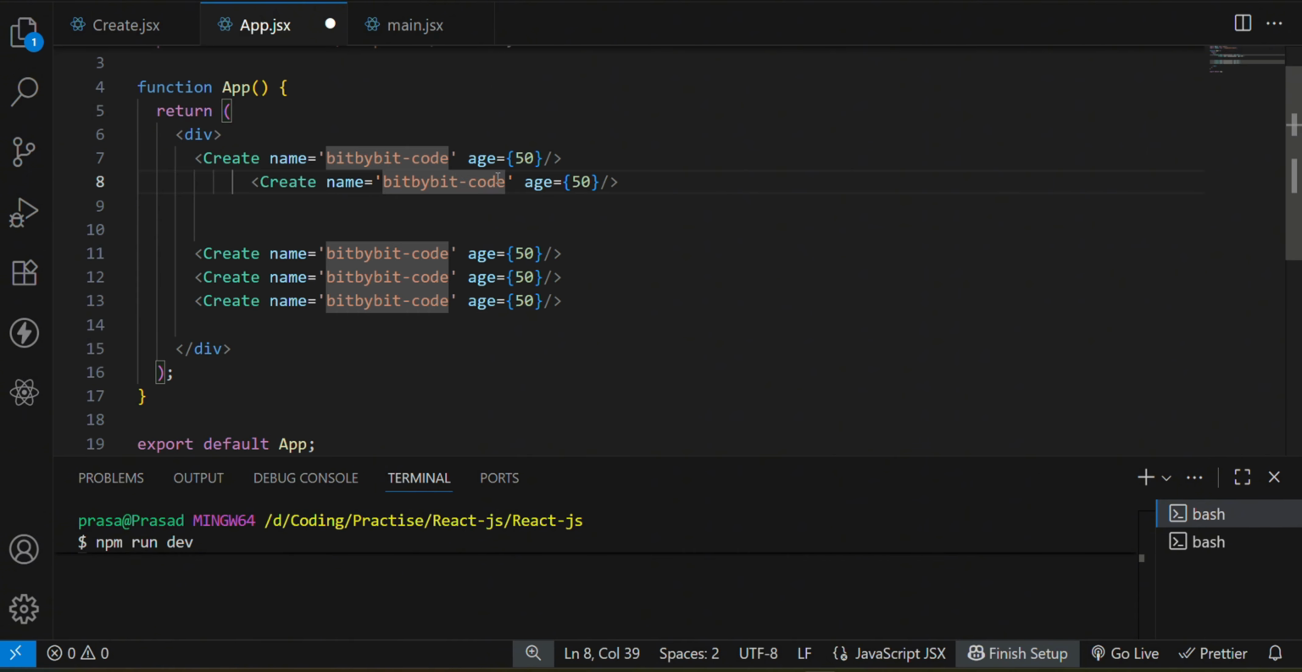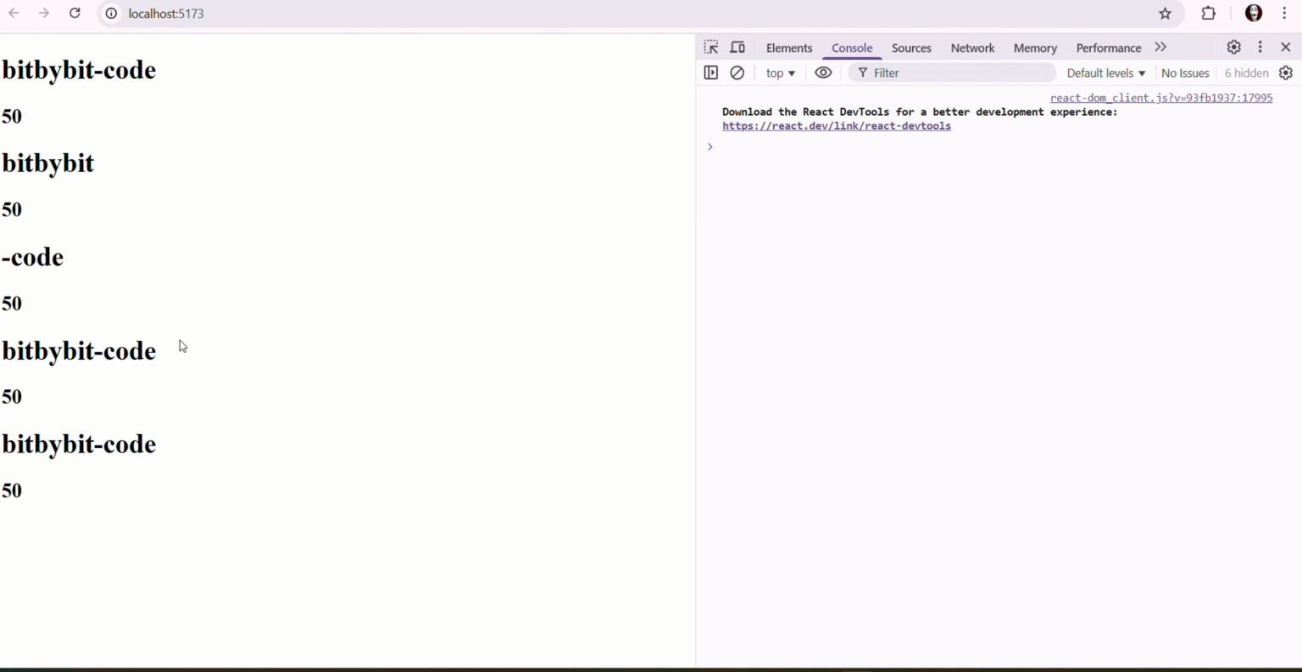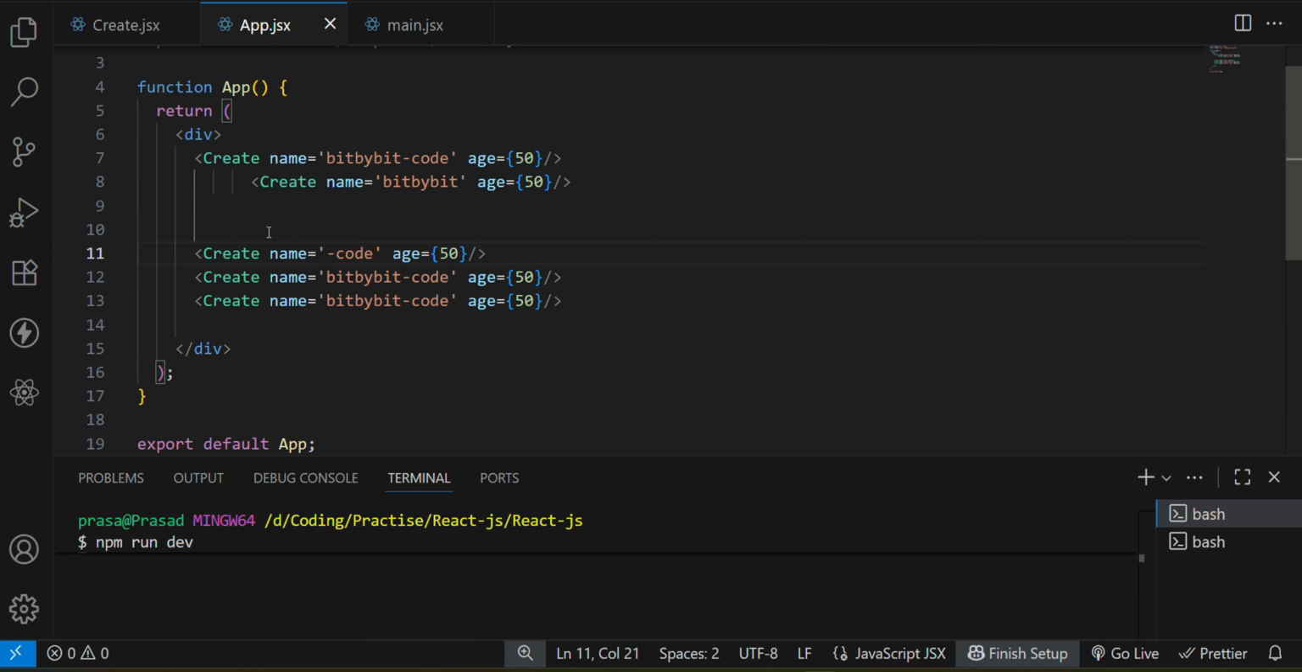See here, if I make the change bit by bit, and here if I remove this bit by bit, okay, something like that, I have made the changes, right? And you can see everything, however I have given the same thing, it can print multiple times also. How many times I write the same thing, that many times it is going to print the data.